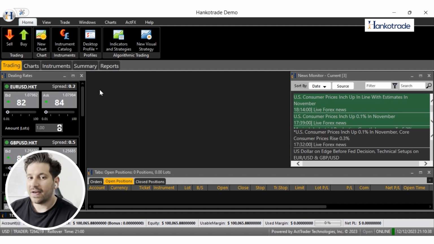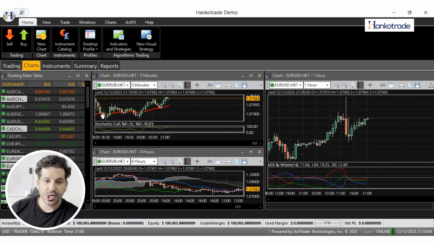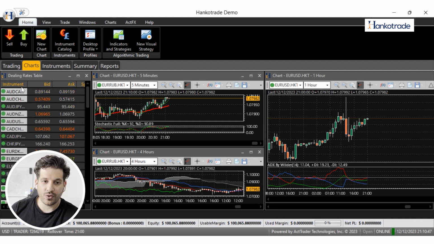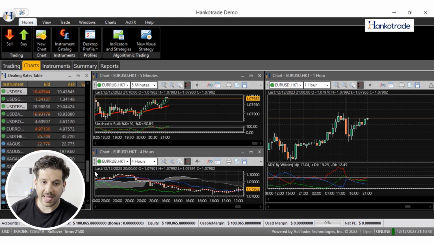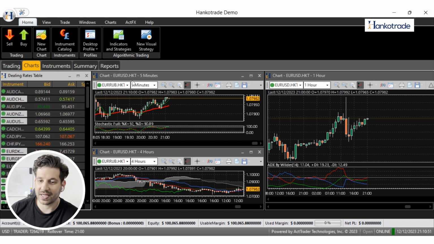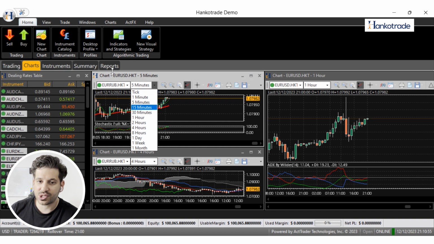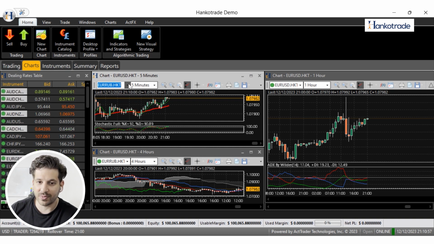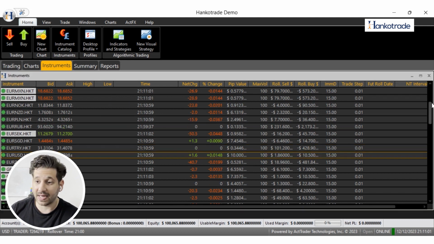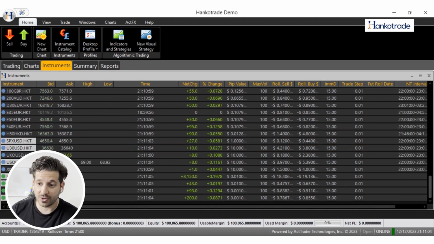So very self-explanatory, obviously the trading tab, how we can add charts, I showed you that before. The charts tab as well, where we have all the different instruments in your subscribe list, different charts you can have. You can change the time frames, change the actual instrument itself, etc. Instruments is where you have a big list of basically all the instruments on your subscribe list.